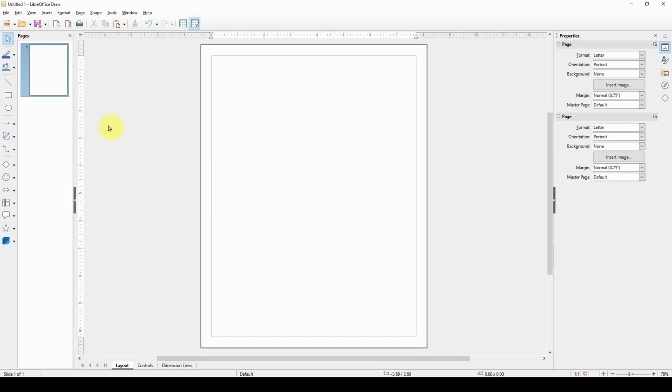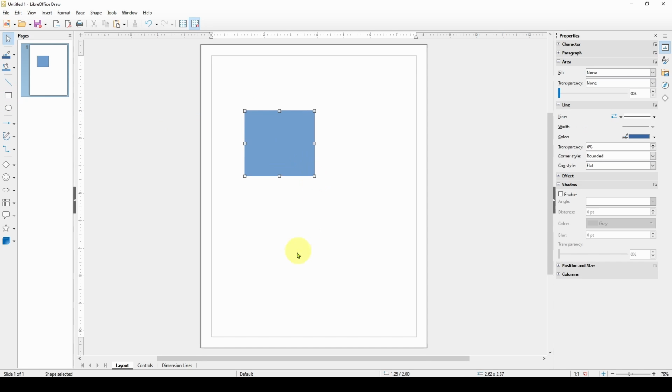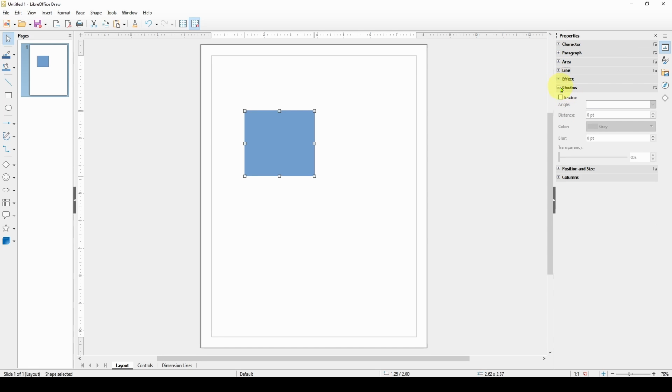So let's say we just want to build a simple rectangle we can use in our Visual Studio Windows Forms application that is kind of a custom border. So I'm going to select this rectangle over here and draw it. You can see it starts out, it's got a fill area. And if you go over here to the right, you can see properties, character, paragraph, area. We've got line, effect, shadow, position, size. So these are all of the things you can vary with that.